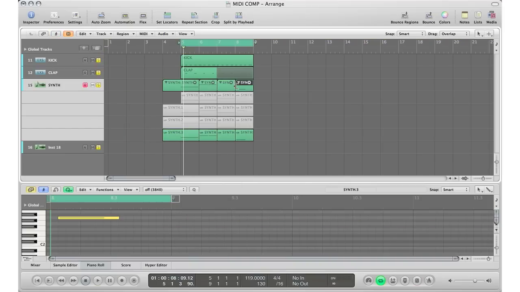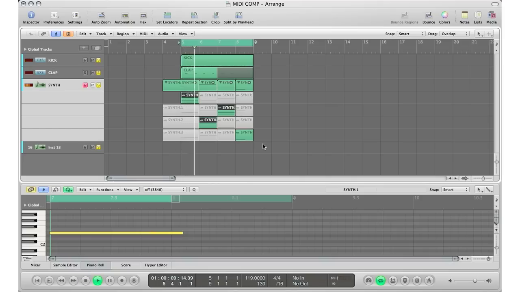I'm going to bring back my arrow tool, and let's just say I like the way I played it on the first one. On the second pass through, I liked the second bar of the third pass through that I played. The third bar, I like my second pass through. And then the last one, sure, why not, the fourth bar of the fourth time I passed through. So I'm going to go ahead and play, and you'll see that it's going to pick up the different MIDI regions from these sections here.